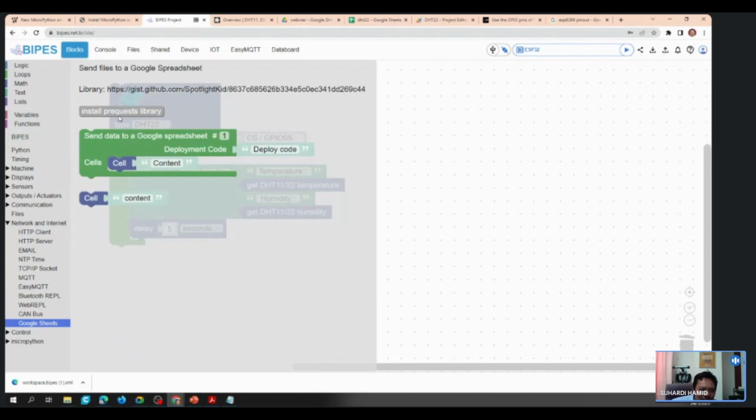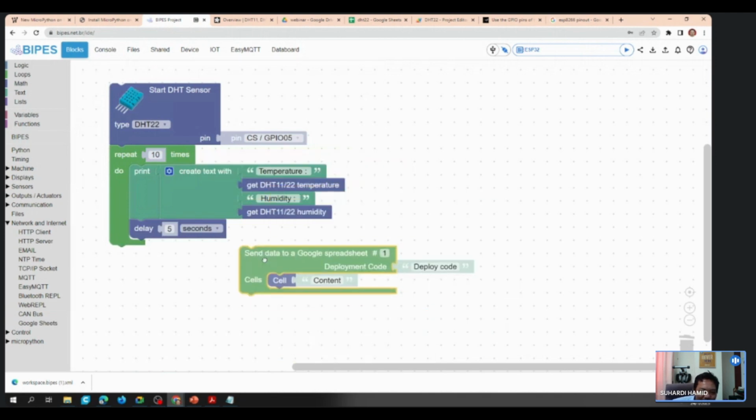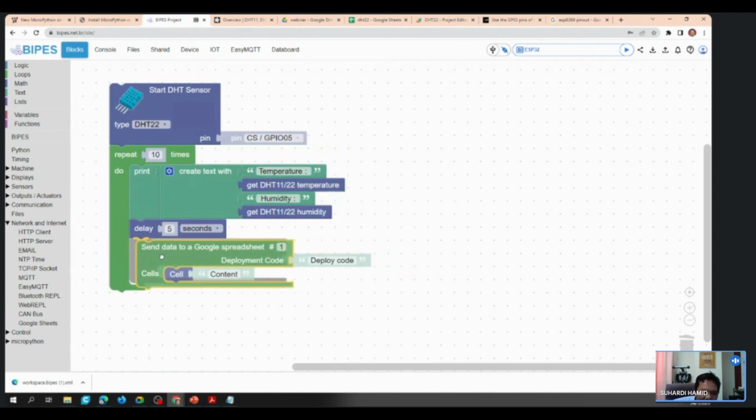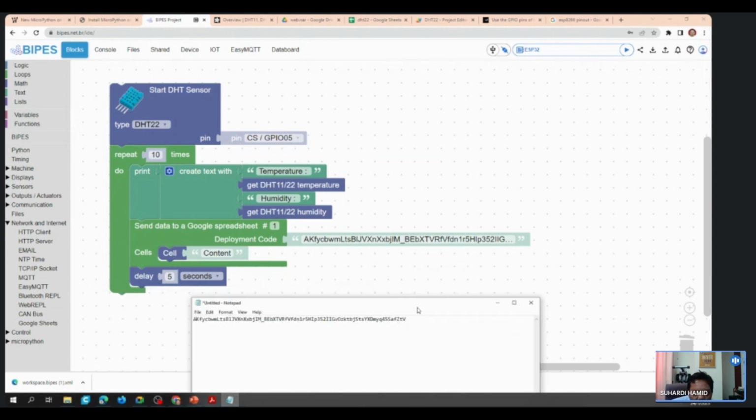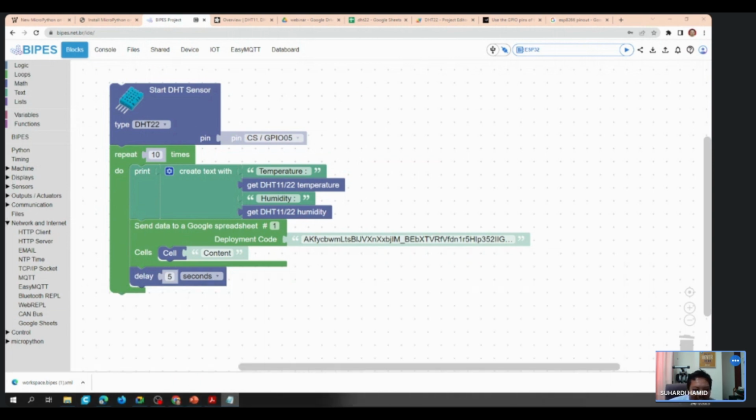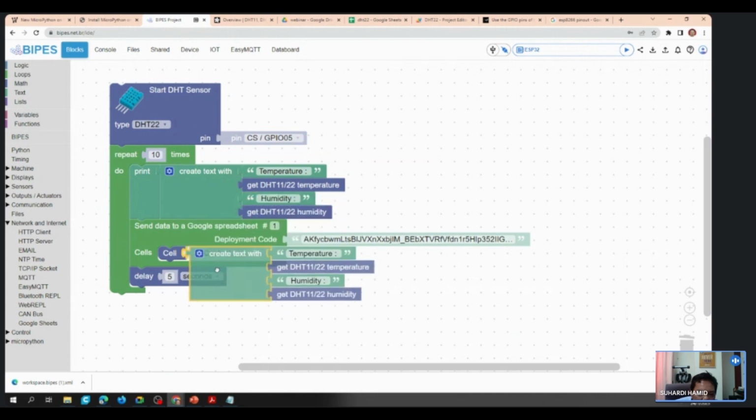Now that the library has been installed, basically we simply send data to Google Sheet. Paste it down here or anywhere, it doesn't matter. After we print it, we'll send it to Google Sheet. And what are the cells? What are the contents? Deployment code, this is the one that you have to paste. And what do you want to put? Content. Basically, I'm going to duplicate this and paste that to content.